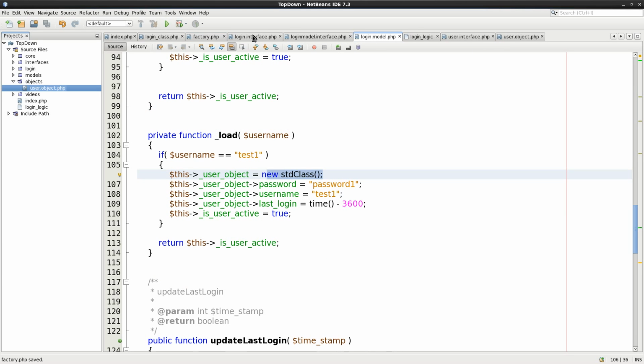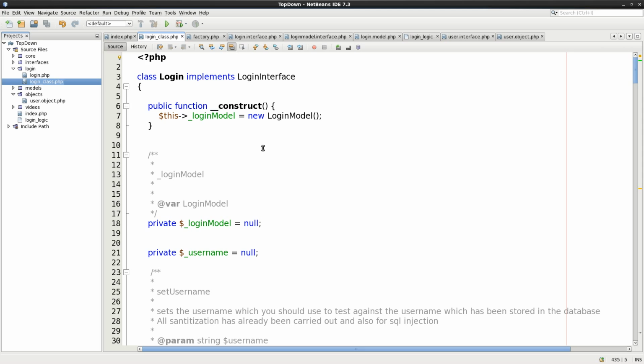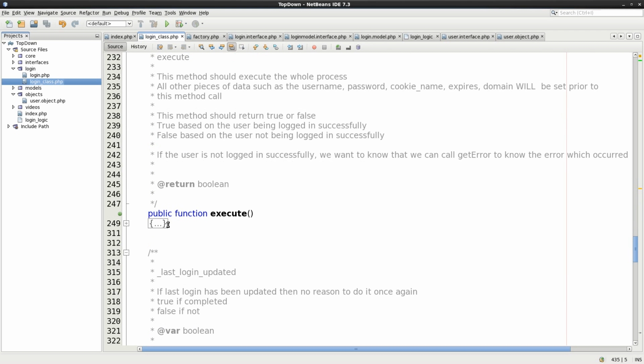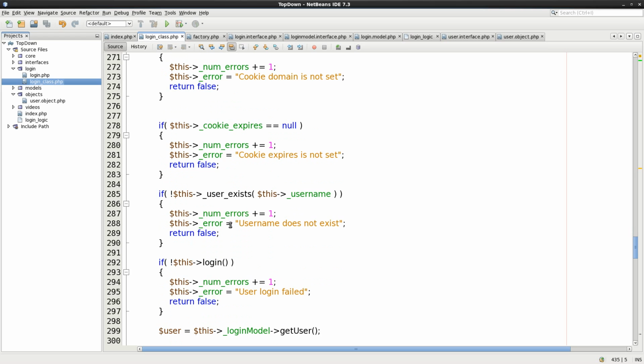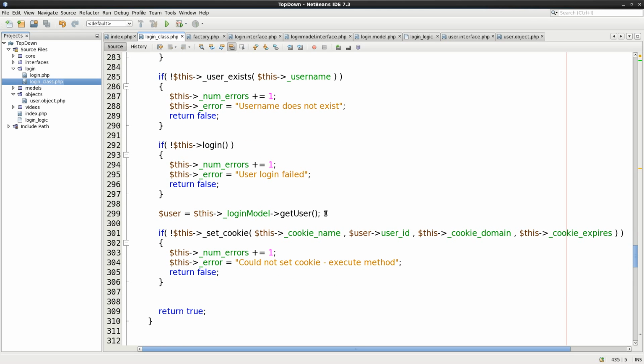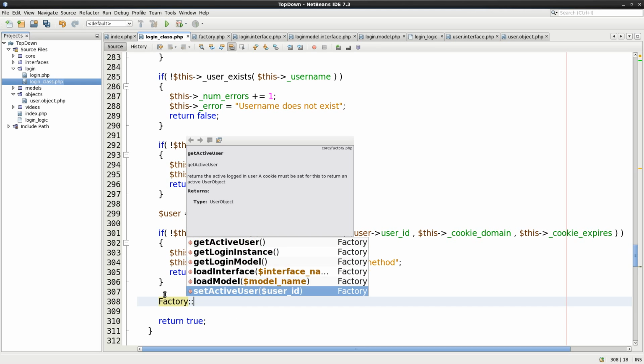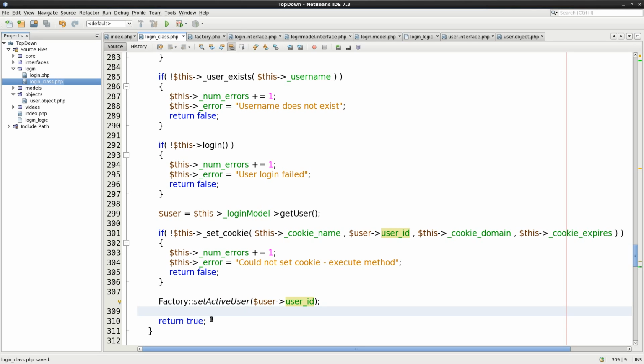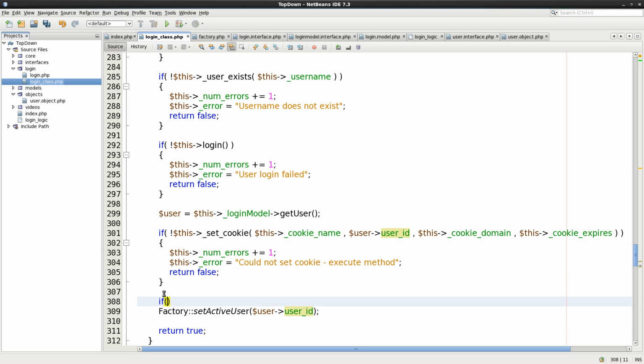So we need to come back to our login object, which is here. So we had execute, which is somewhere down here. Execute is actually where it happened, and if login get user, so we've got it there. That was our own little login model get user. Okay, this not set cookie, return false. So we know now that we can say set user. Okay, so we've got user and then user ID, right? And that's essentially it.